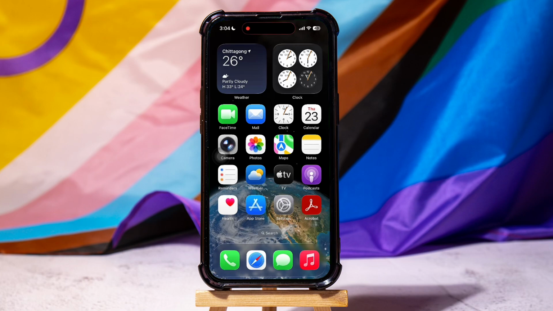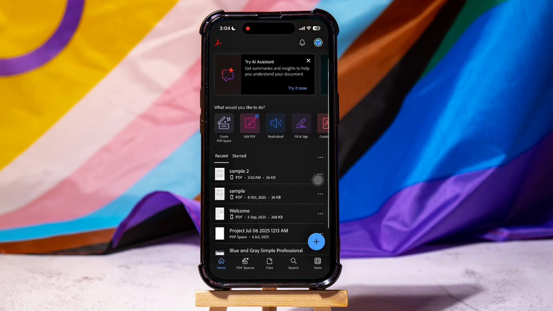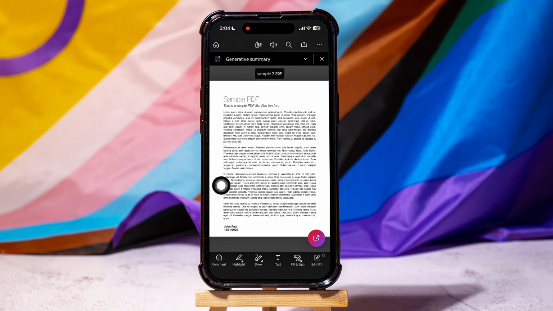How to read PDF in dark mode iPhone. To get started, first of all go ahead and open up the Acrobat application on your phone. Adobe Acrobat is a powerful tool for viewing, editing, and managing PDF documents on your mobile device. Once you're here, select and open a document from your recent files list.